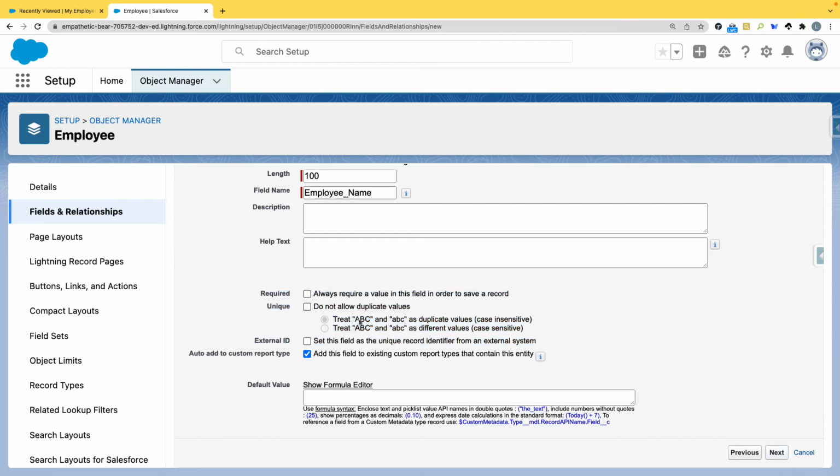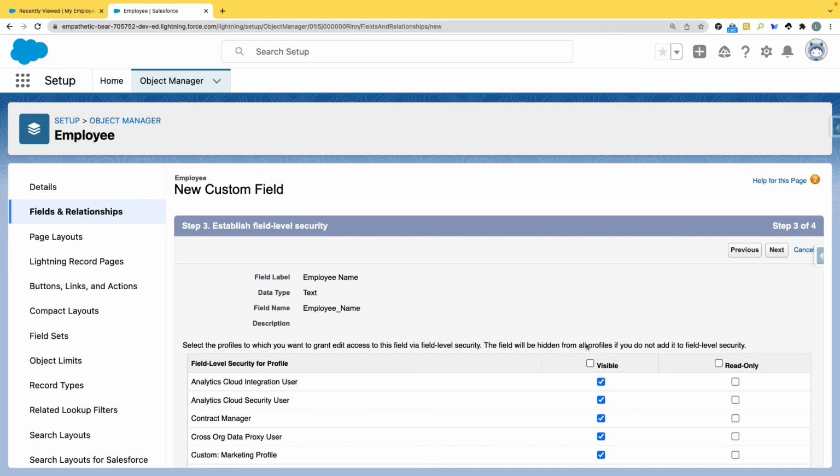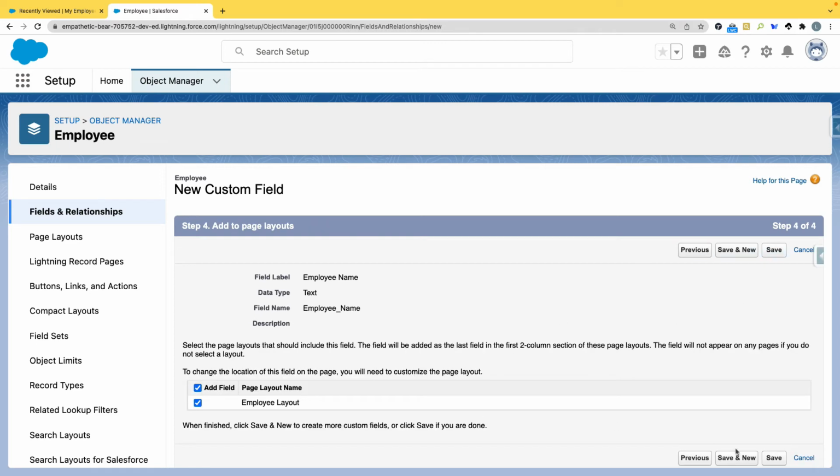You remember this? You want to make this field required. Do you want to say unique? Treat ABC and abc as case sensitive, it means that they are different. Or if you consider that this is not case sensitive, then these are duplicates. Okay. Next. For now, we are not making any extra required fields. What happens for our practice? It will create a lot of troubles.